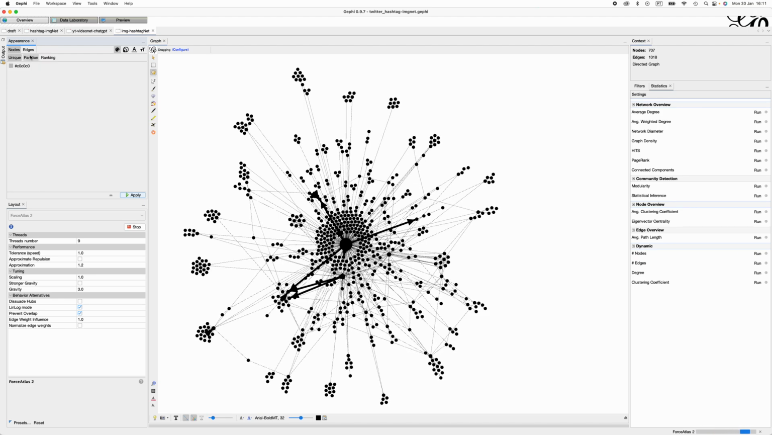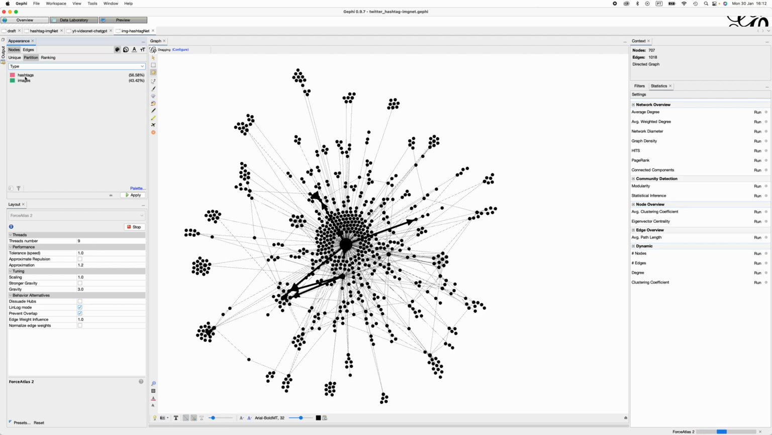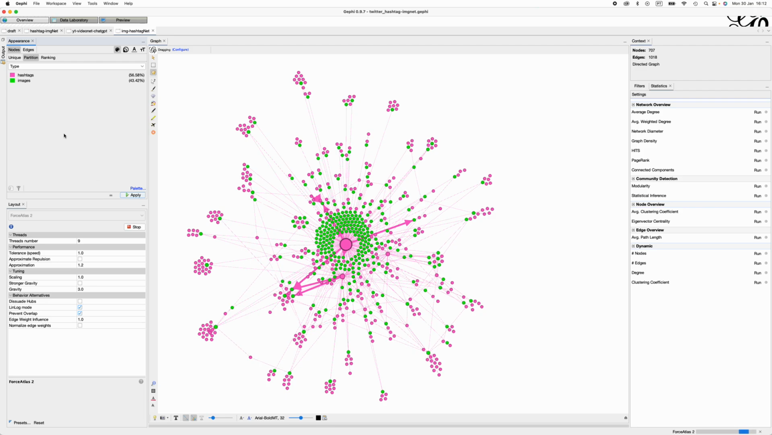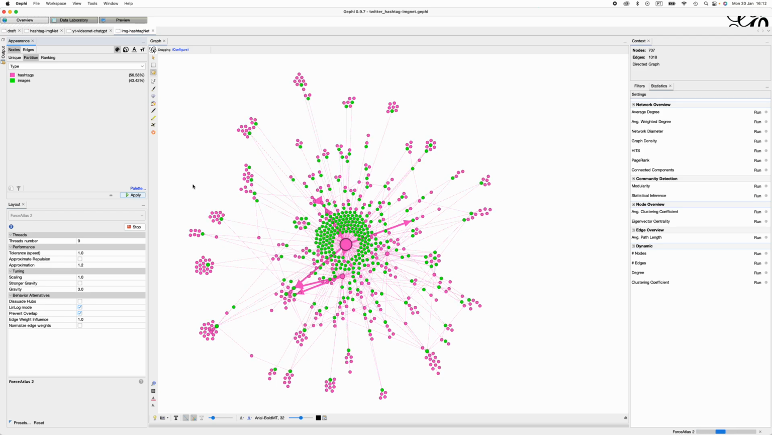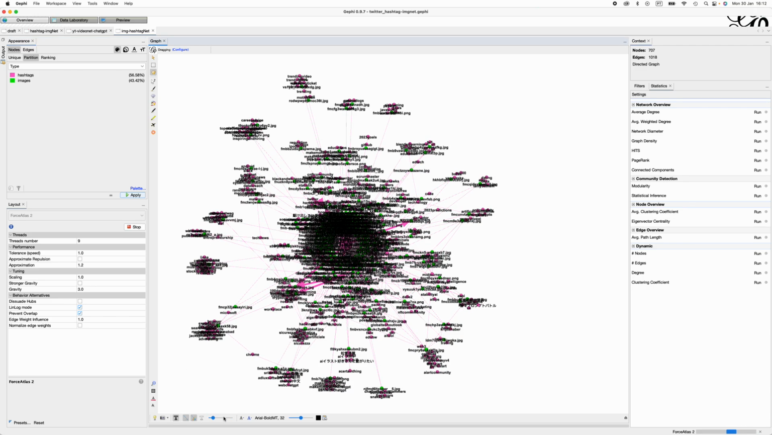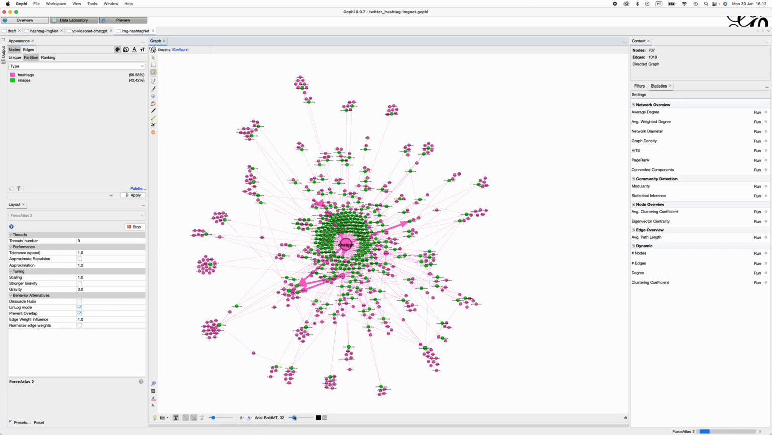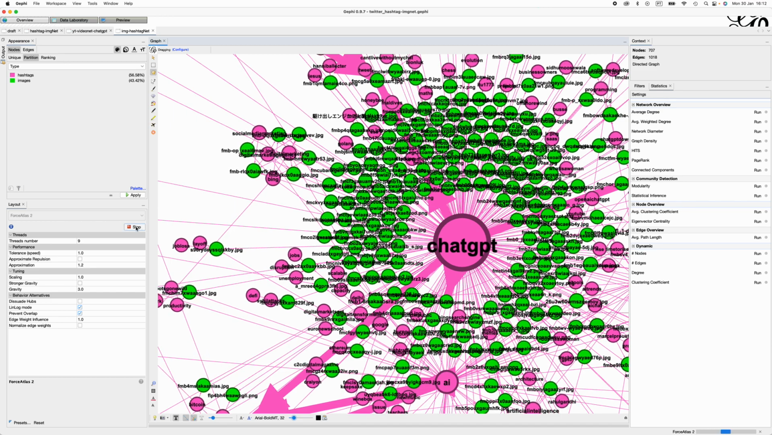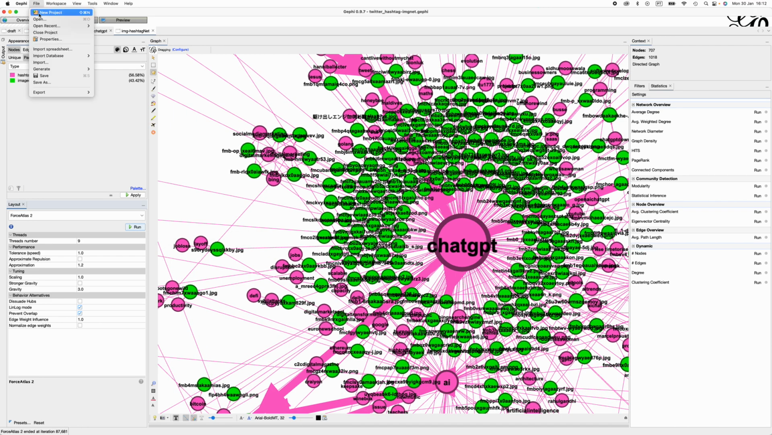Now in color, for now just leave it as partition by type, so we have apply. We can choose different colors, right? I like these ones. So you have images as green and hashtags as pink. You can choose whatever color you prefer. Let's see the labels. Text, black, node size. Okay, now let's work on the data lab. Stop running the algorithm, save your file, always keep saving your file.